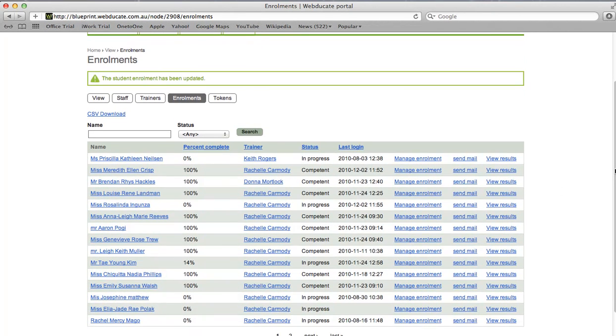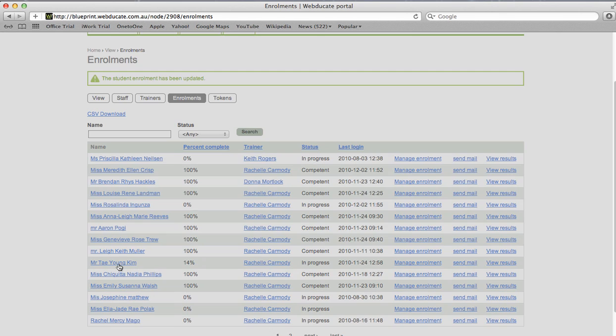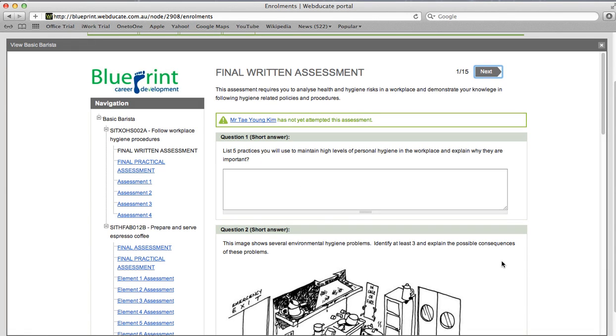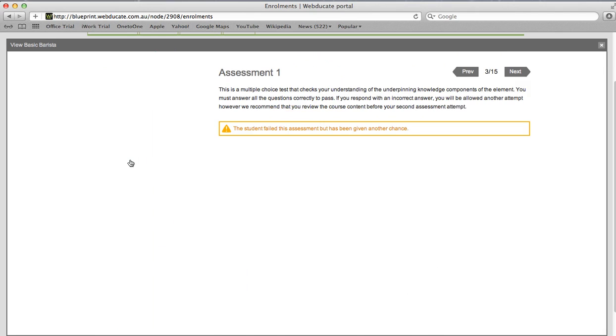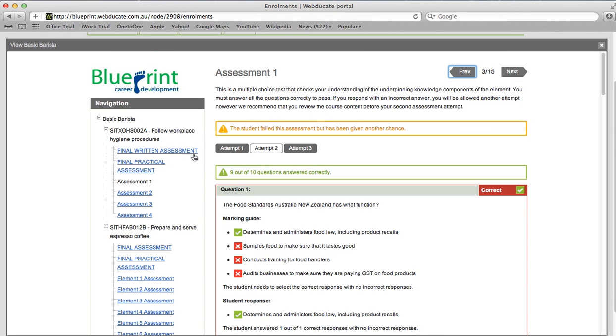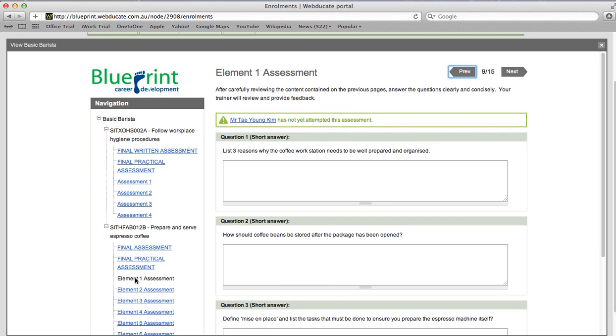So for instance, if I wanted to see Kim's results, click on the View Results tab, and it will show me the full file of their work, regardless of whether they've done the assessment or not. So in this one you can see the final written assessment. It clearly says that they have not yet attempted, but down the left hand side is the full assessment file. So I can click on any of those assessments, and I can see with this one, this particular student has had 3 attempts and still needs to be doing another one. They've been given another chance by their trainer, they haven't yet passed it. So I can click all the way through that to see where the student is up to, whether they've finished or not.